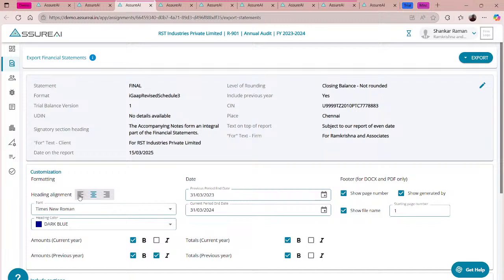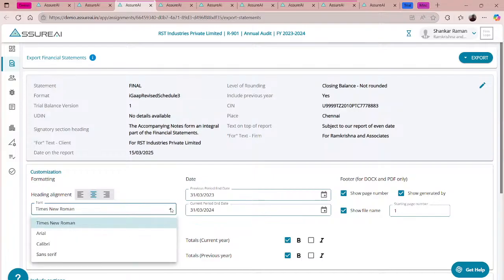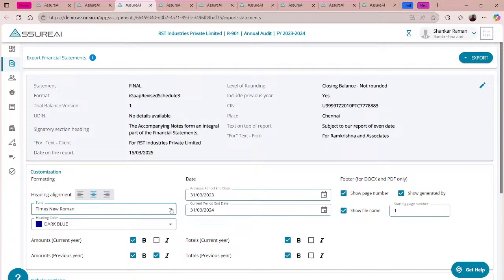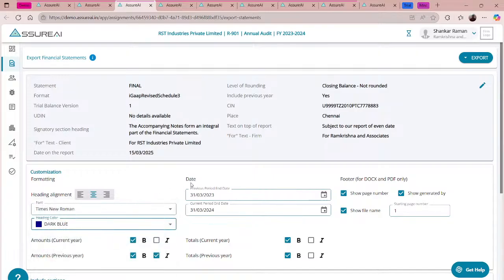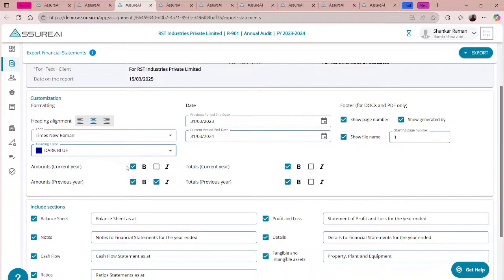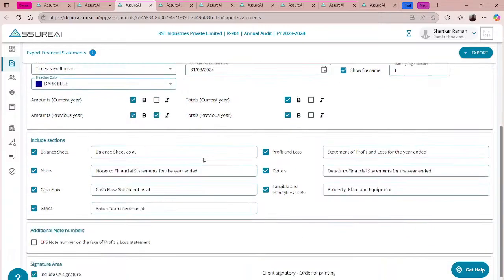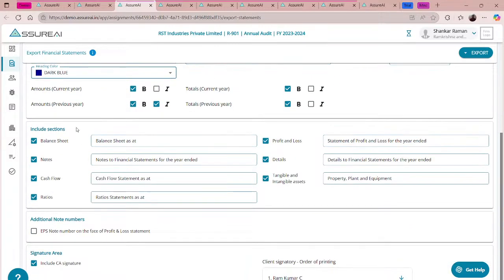Number one, the heading: where it will print, whether it will be left justified, right justified or centered, that can be aligned. Font: you can modify among the 3-4 font options made available. Color for the headings in respect of final statement generation, and whether to include page number, whether to show generated by, whether the file name is to be displayed or not. All these components can be modified, and whether to print amounts for the current year and totals in bold or not. All these things can be changed, and you can select and unselect different sections.